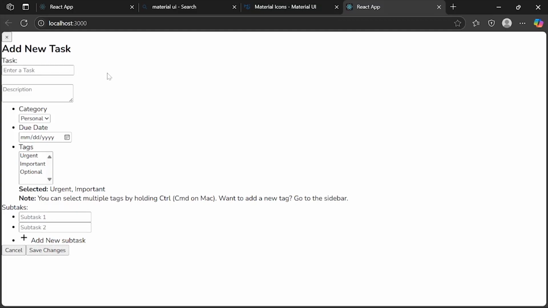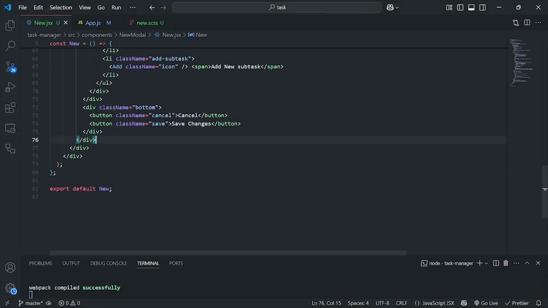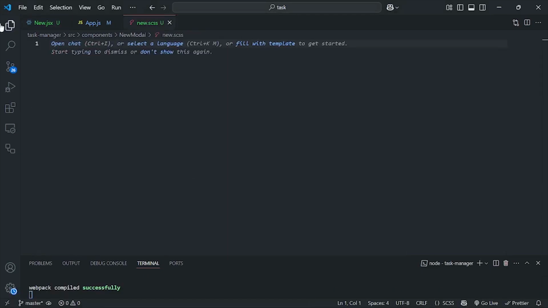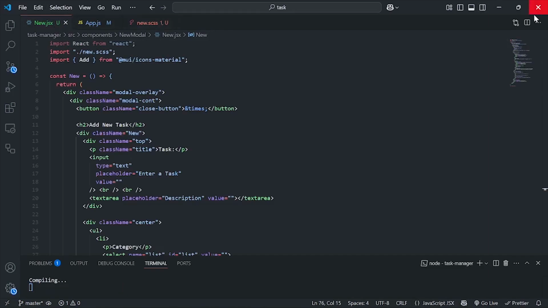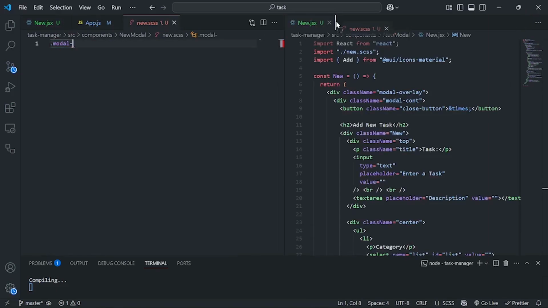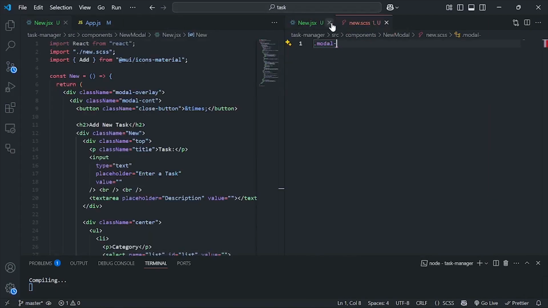And we have this cancel button up here. So now what we want to do is go on with our styling. Let's start with our styling little by little. Then I'll go back to my code right here. So in my new.scss, let's start the styling proper now. So the first one, I'll say dot modal overlay. Let me open it side by side so that we can see what is happening. Now bring this here, yeah, like that.